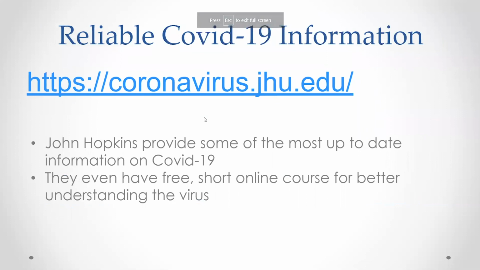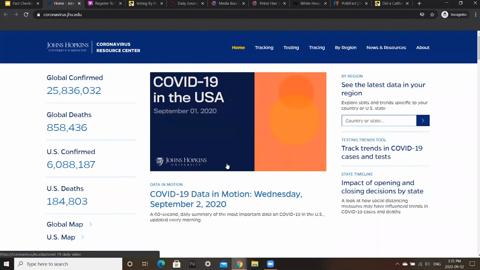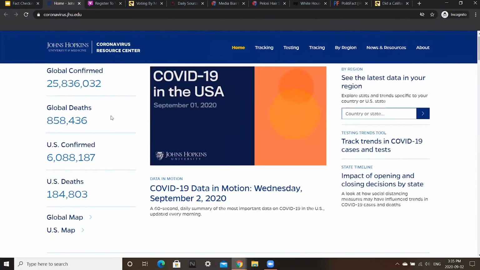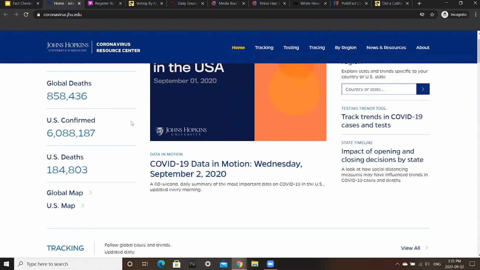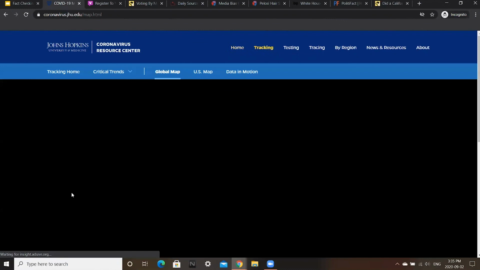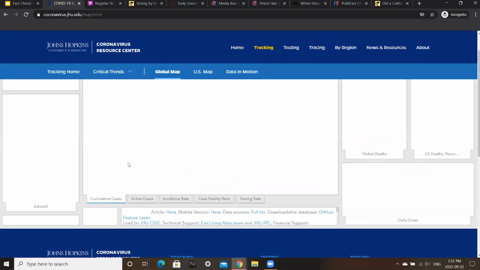Here's some reliable COVID-19 information by Johns Hopkins. They have some of the most up-to-date information on coronavirus, and they have some free short online courses for better understanding the virus. So on this link here, as you can see on the left side, you can see the global cases of coronavirus and other statistics. You can also see down here the US map or the global map for coronavirus cases.